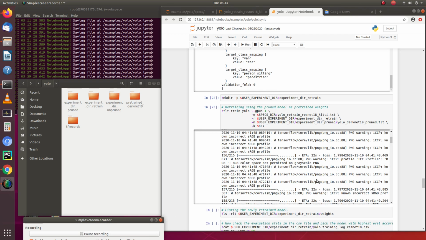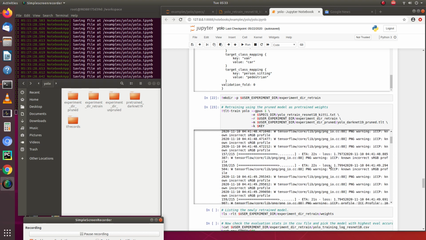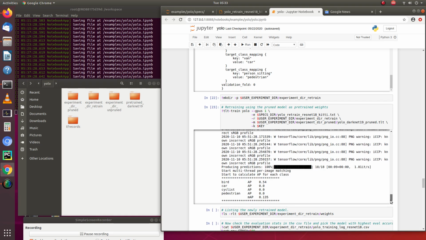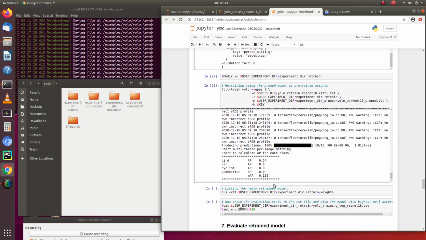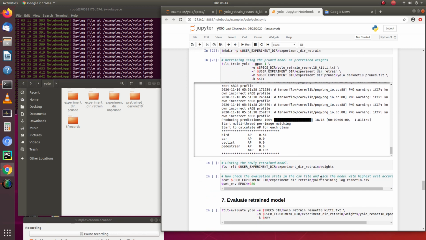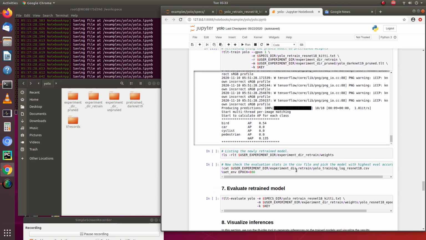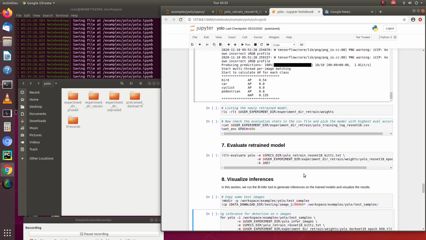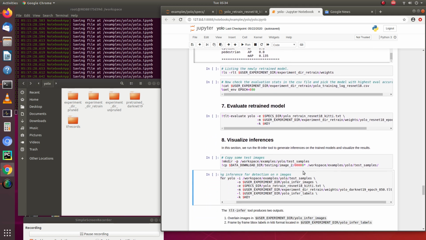Okay, so we're done with our retraining. And as you can see, this is the pruned model, so we've got this. And then we don't need to check on this. We know this is all there. So we're not going to evaluate the retrain model. Now we're going to go visualize in Inference.